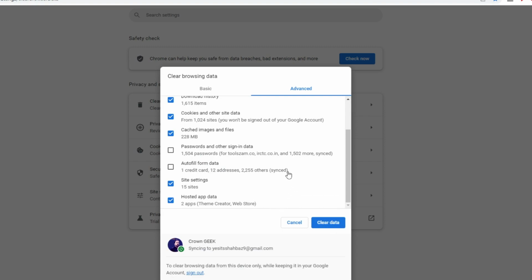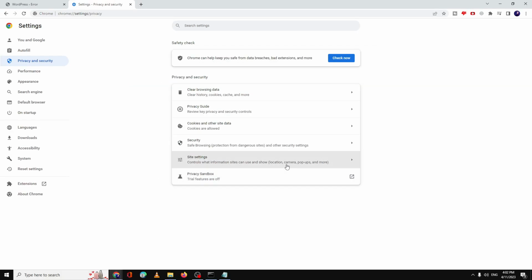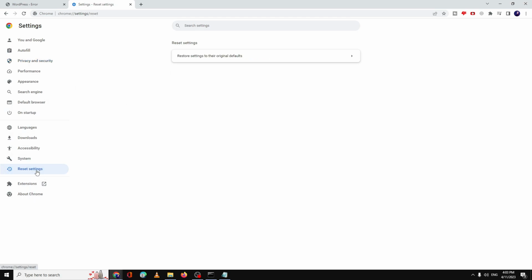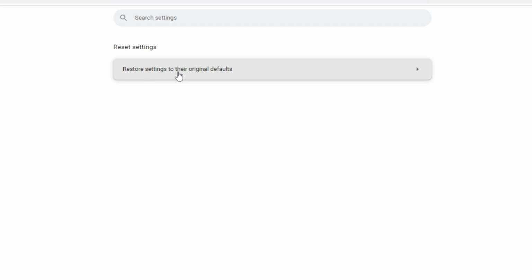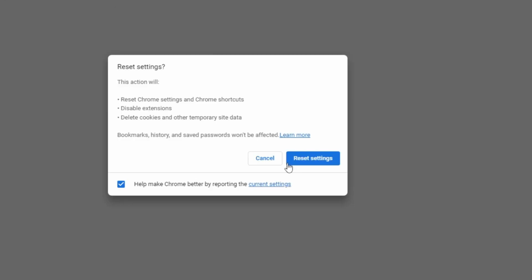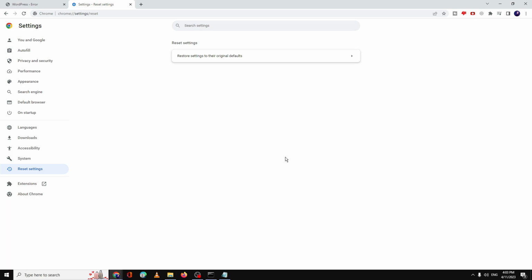Wait until the deleting process has been completed. And after that, you can check again if the problem has been fixed. And if not, then from the settings page only, from the left menu option, click on reset settings. Then click restore settings to their original defaults. Then click on reset settings again and check if the problem has been fixed.